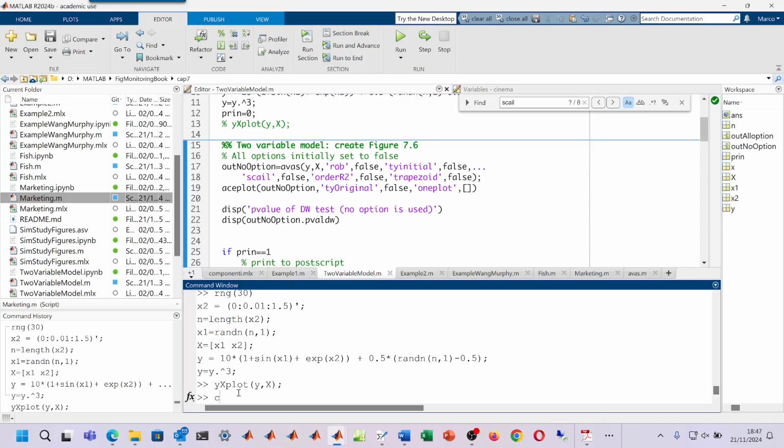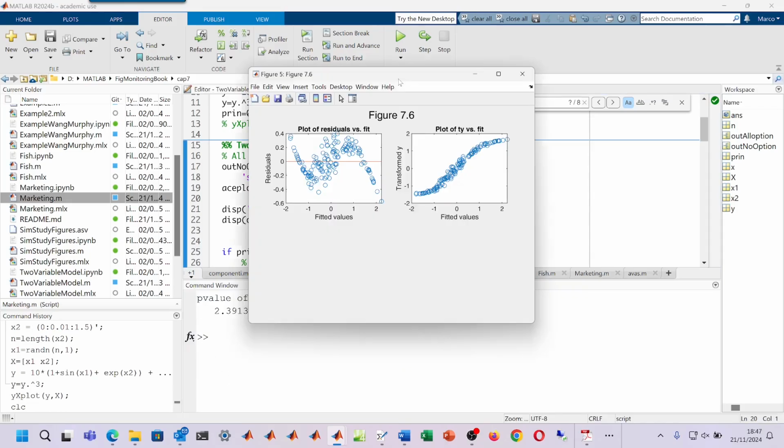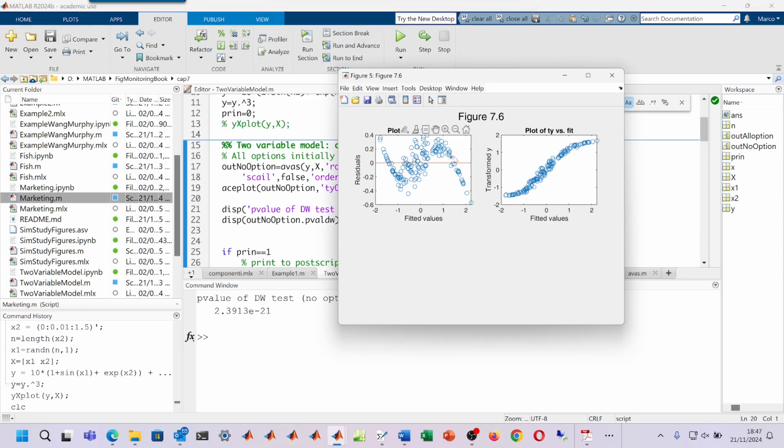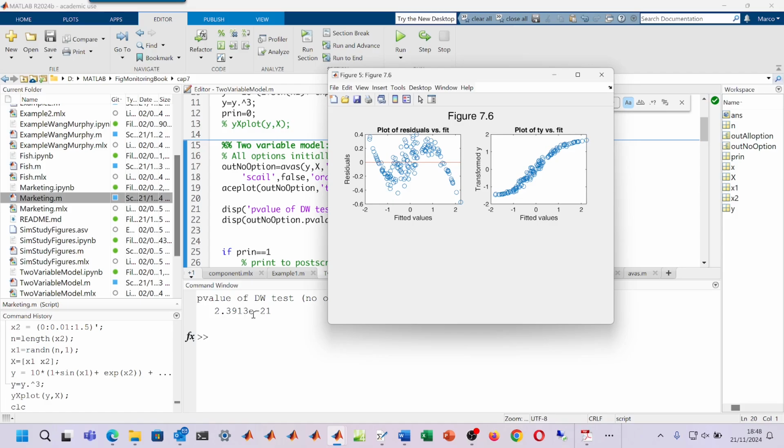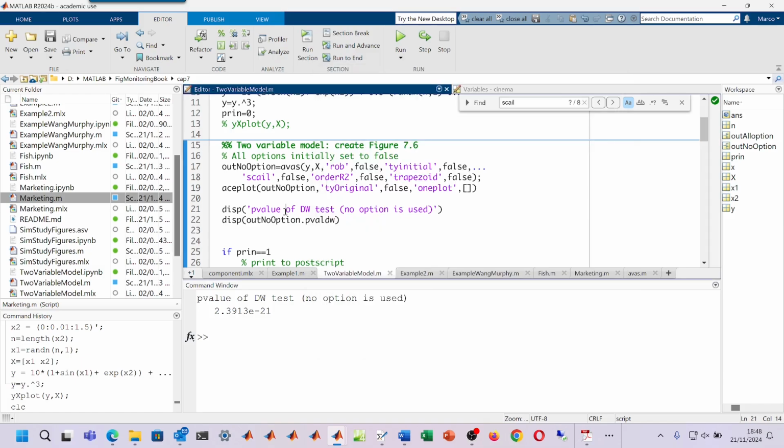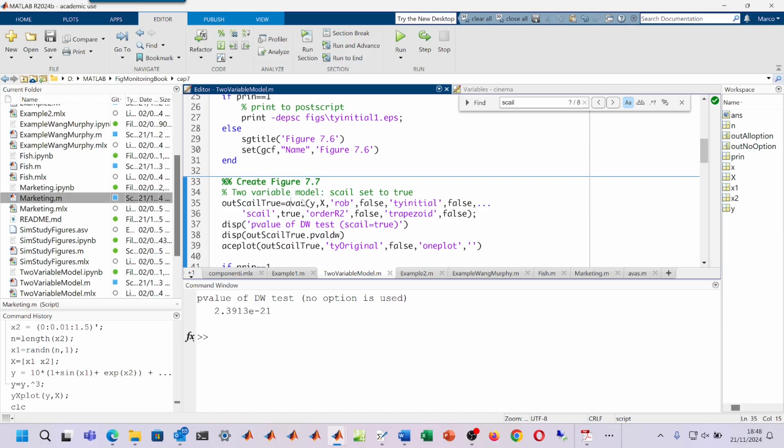Initially, we start with no option. This is the standard Breiman and Friedman implementation, and then you end up with the p-value of the Durbin-Watson test of the residuals, when no option is used, which is of the order of 10 to the minus 21. Certainly there is a structure in the residuals, as can be seen from this plot. Also, the plot of transformed Y against fitted has a strange shape. Now we try to add just one of the options that we have included, option scale.